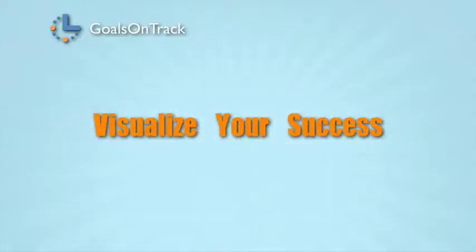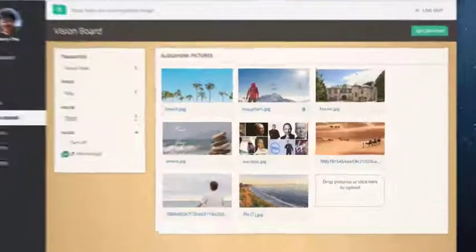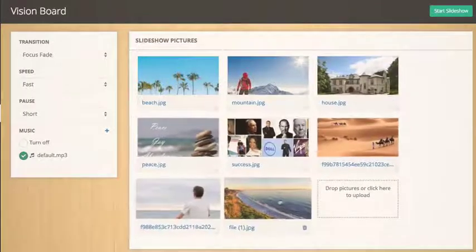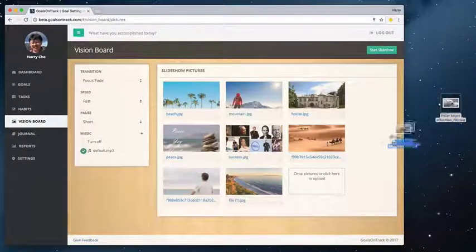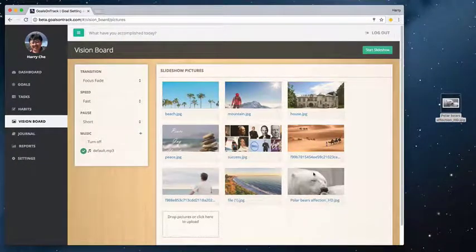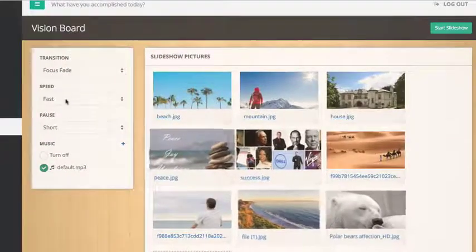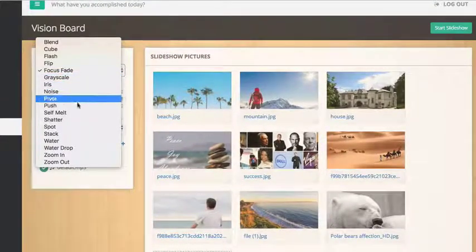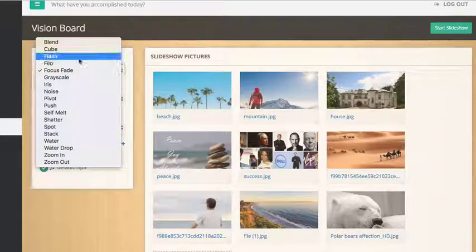To visualize your success on a regular basis can be very helpful in reaching your goals. With Goals on Track Vision Board tool, you can easily upload your favorite pictures to create a slideshow and visualize your success. You can control the transition effects, speed, and interval to make it work exactly the way you want it.